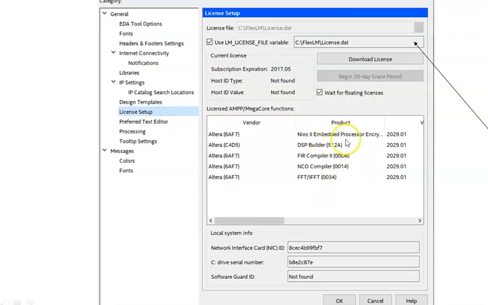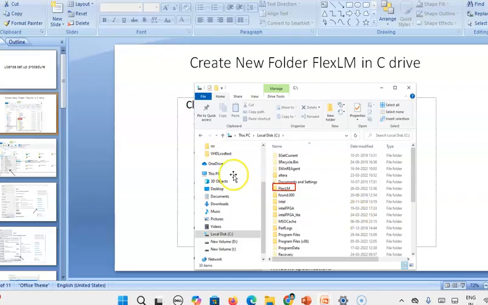So here you will get the DSP. Only DSP Builder license I have taken, so I will get this DSP Builder license. Then after that, you can use the Quartus without any license issue.